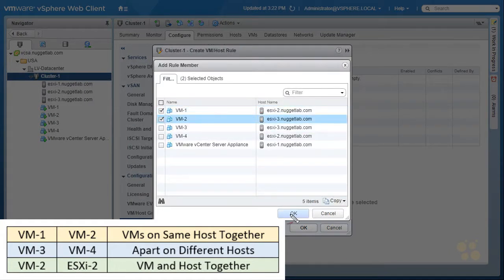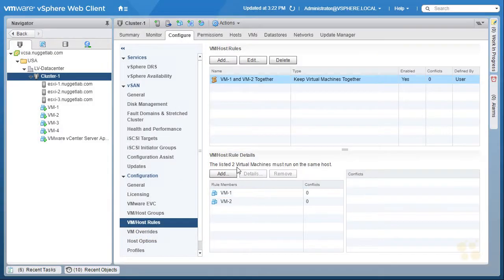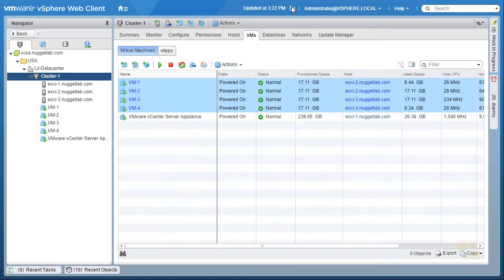Now, before we click on OK, currently these two VMs are on different ESXi hosts. And because they're currently running and we have DRS in fully automated mode, it's going to move one of those VMs over to the other ESXi host so they can be together. So we'll click on OK, and then click on OK. So here's our rule. The listed two virtual machines must run on the same host. And if we click on the VMs tab here, and do a refresh to make sure everything's updated, you'll notice that VM1 and VM2 now are on the same ESXi host. They're both on ESXi2. So the affinity rule was implemented.